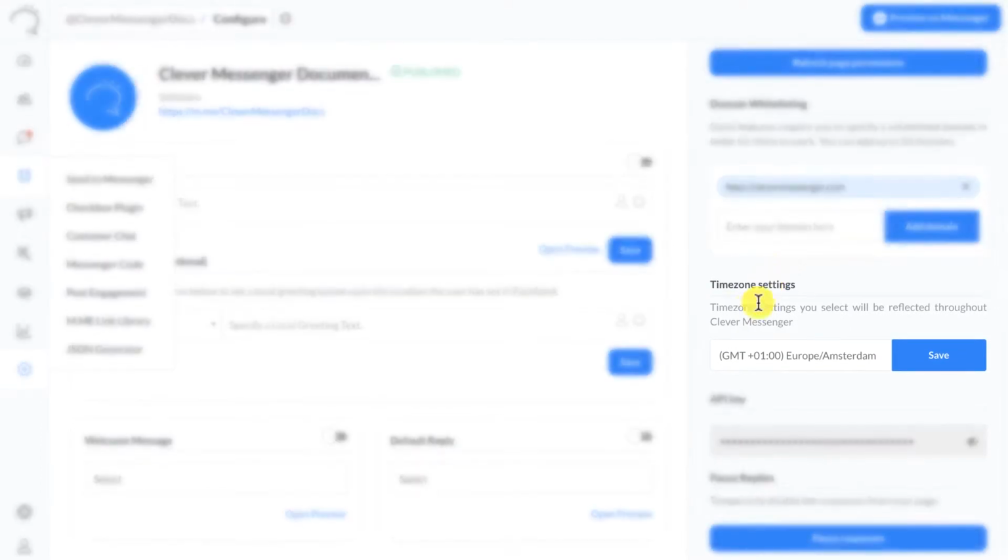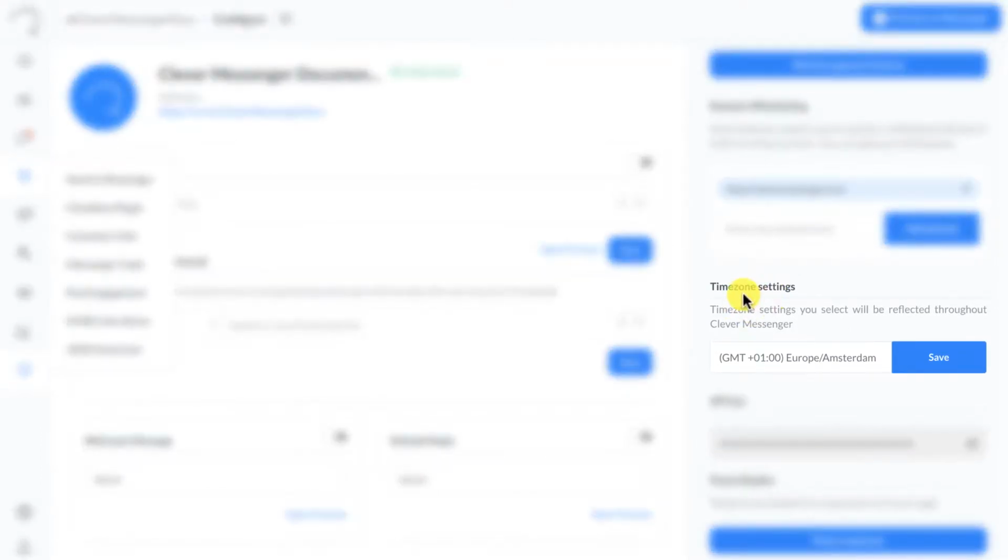Moving on, we got the Timezone settings right here, and the Timezone settings you set up right here correspond throughout your chatbot. Currently only on the broadcast page, but as more features regarding your time zone become available, we will definitely add those into the mix as well, and those will pick the time zone you specify right here.